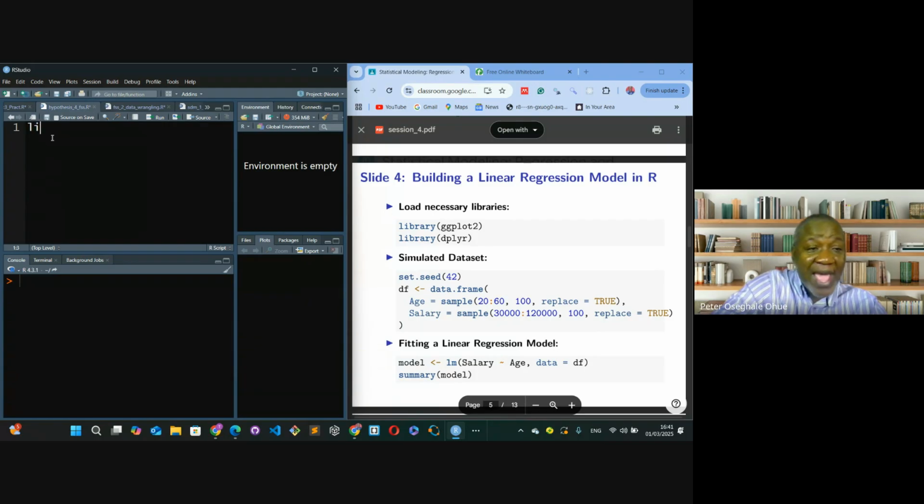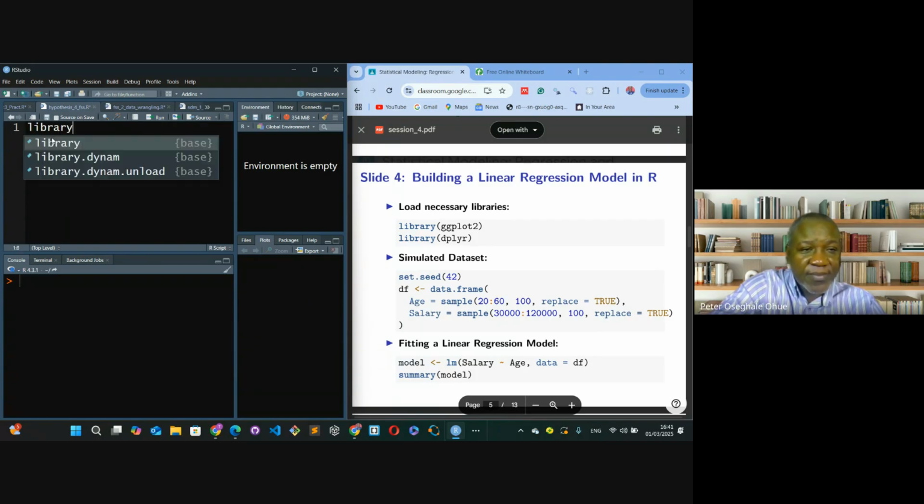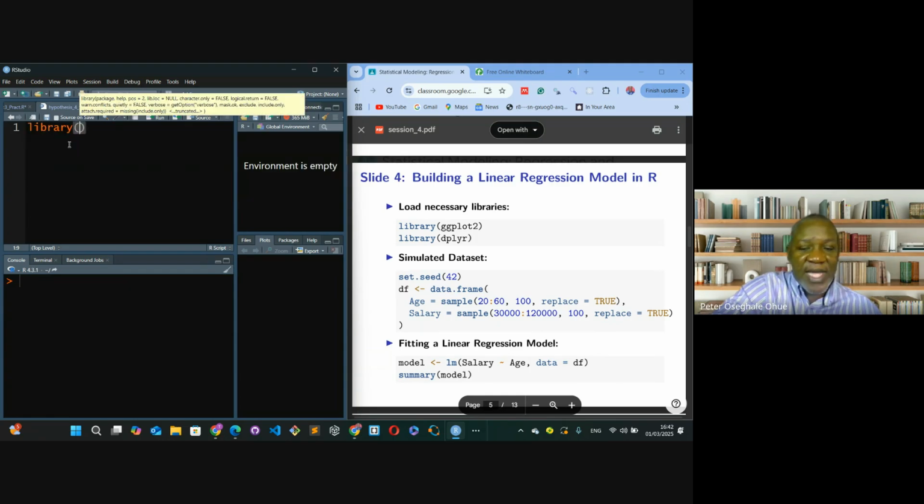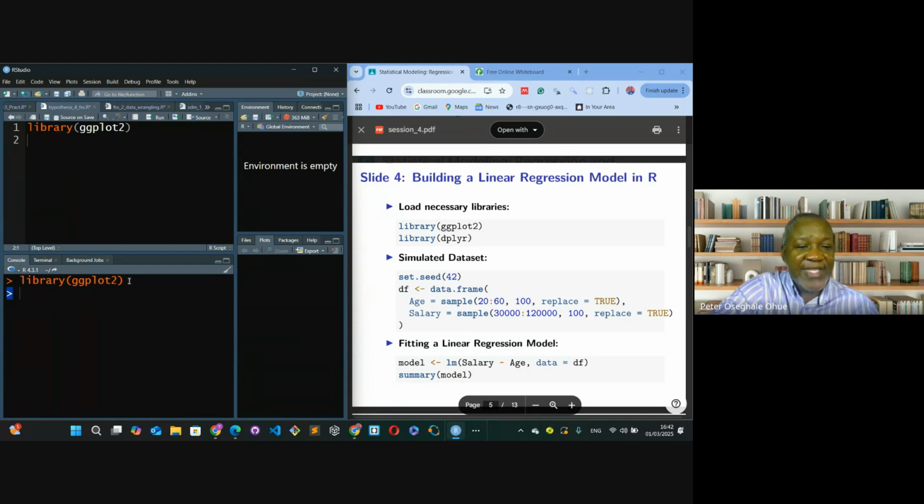So I'm going to write library here. And once you start typing, it gives you the option. So what I normally do is when I see it's the option that I need, I click on it. Inside there, I'll write ggplot2. And then I'll click on run. If it produces an output and you get this greater than symbol, it means that it has executed this line and it has completed its work.